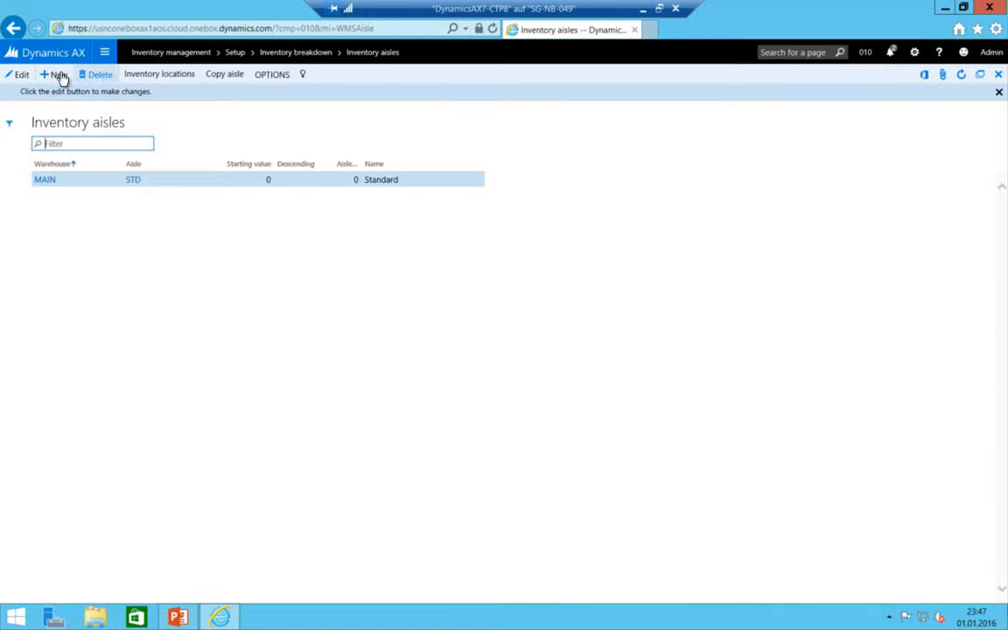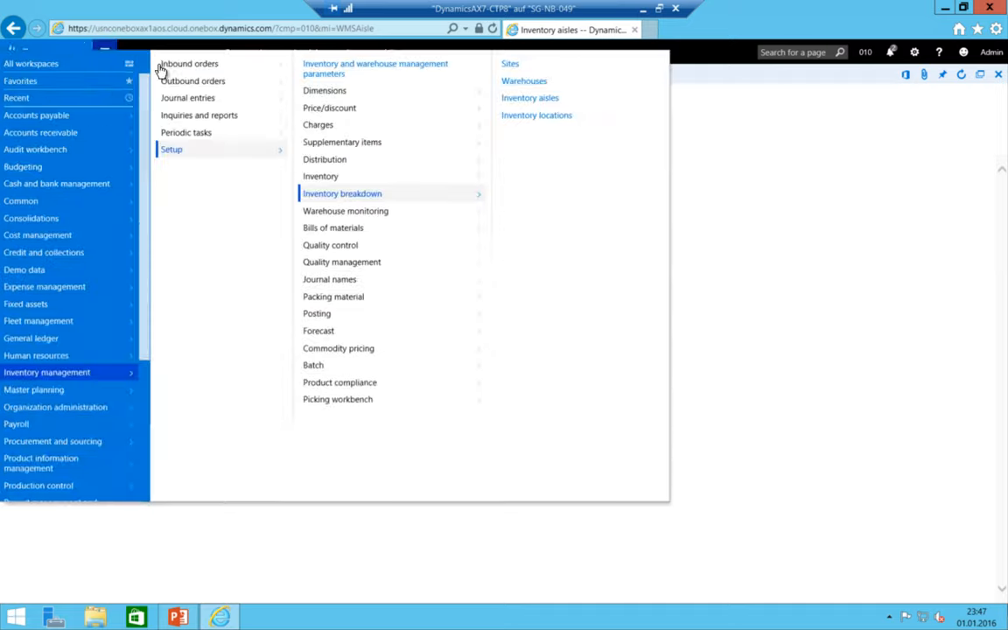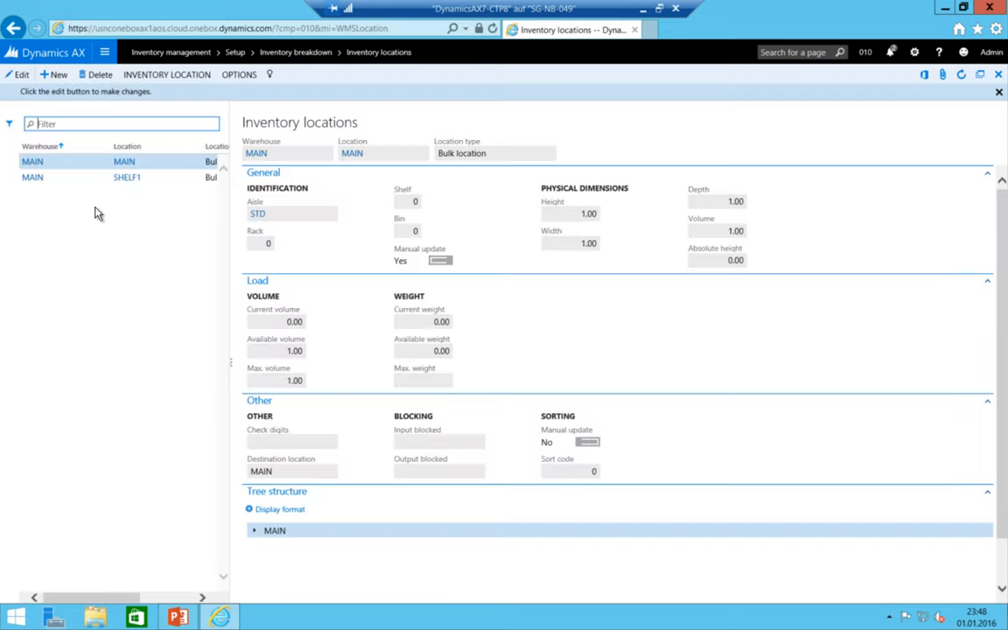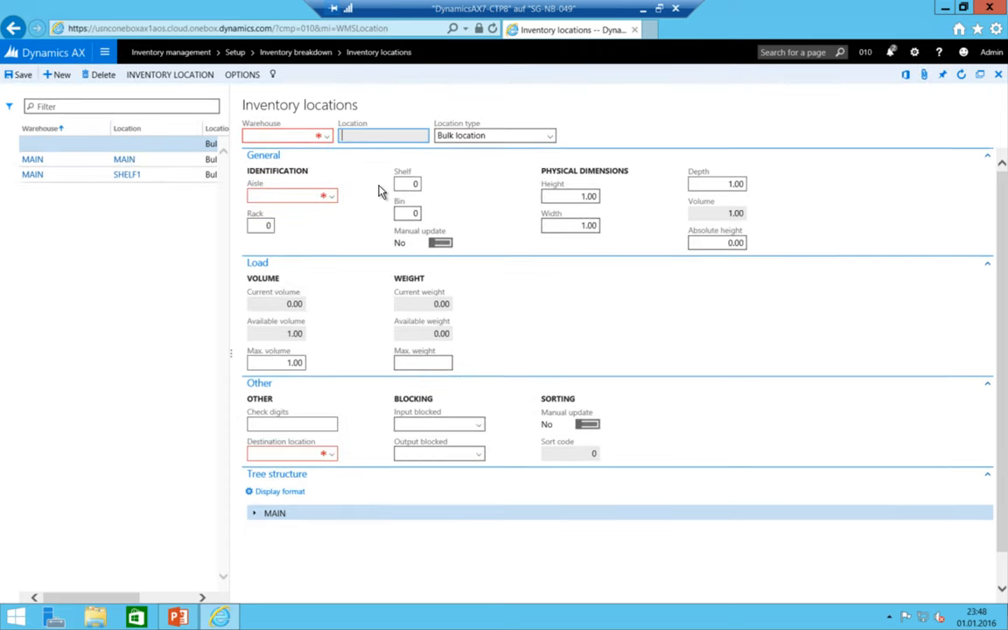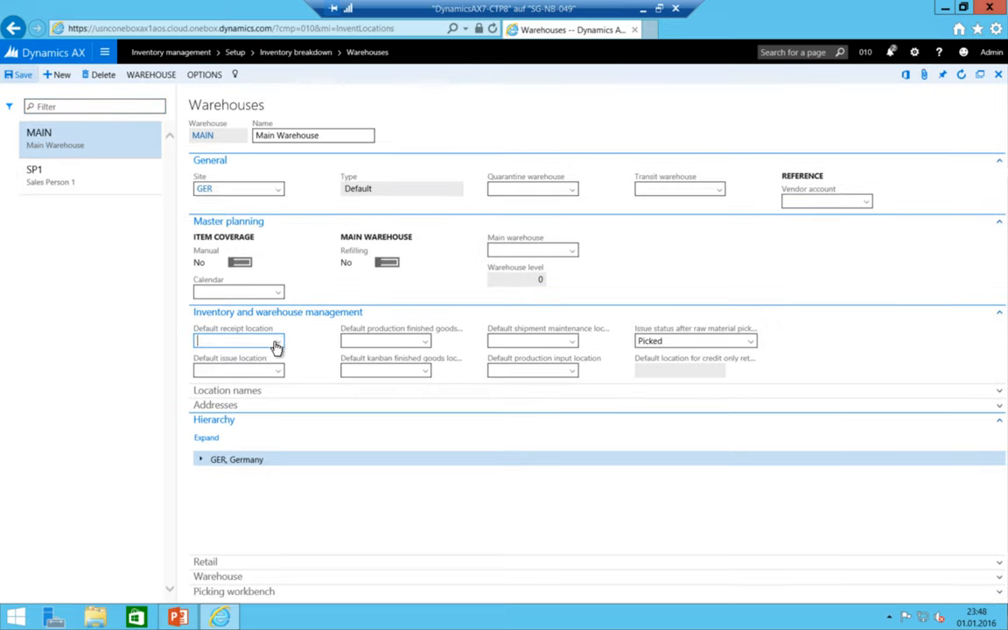I also create the standard aisle for the warehouse SP1, aisle STD, standard. Let's see if this is possible, yes, okay. Then again to inventory location, and this one has just one location. So warehouse is in this case SP1, and the aisle also this one, manual update, yes. And I call this SP1 as well. Good. So now I should be able to save it, which is fine.